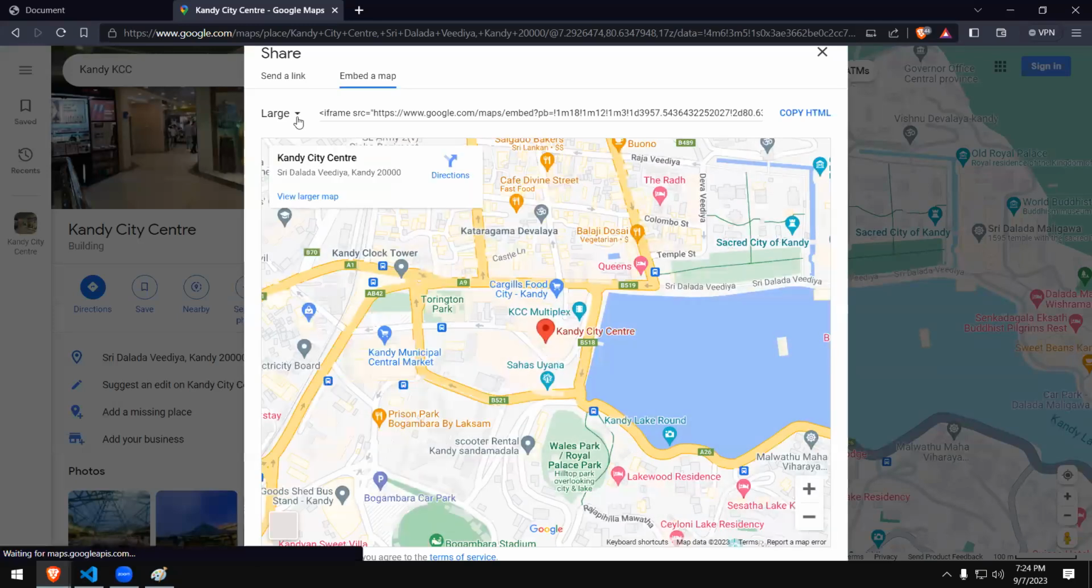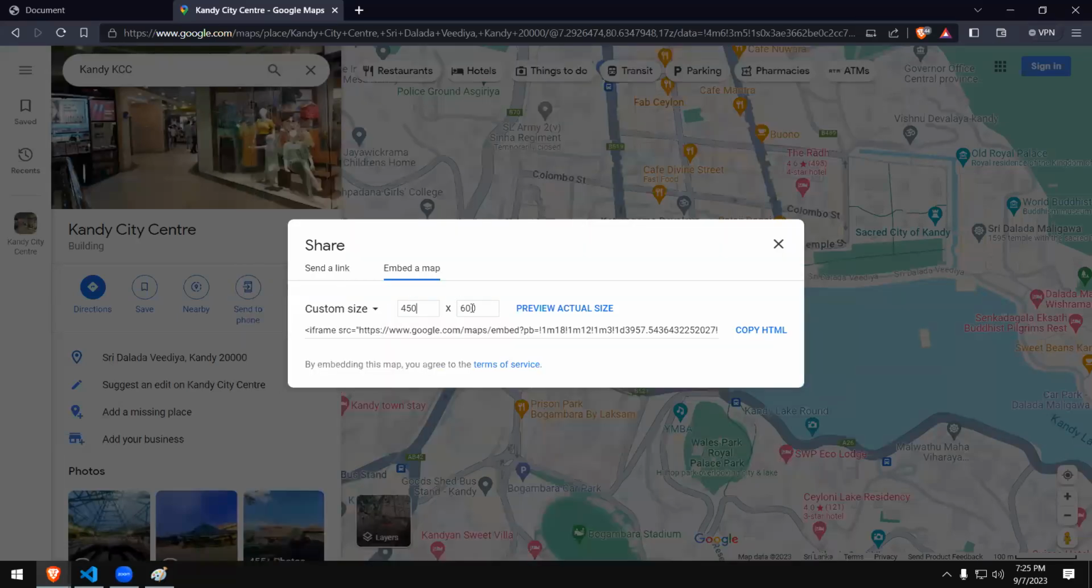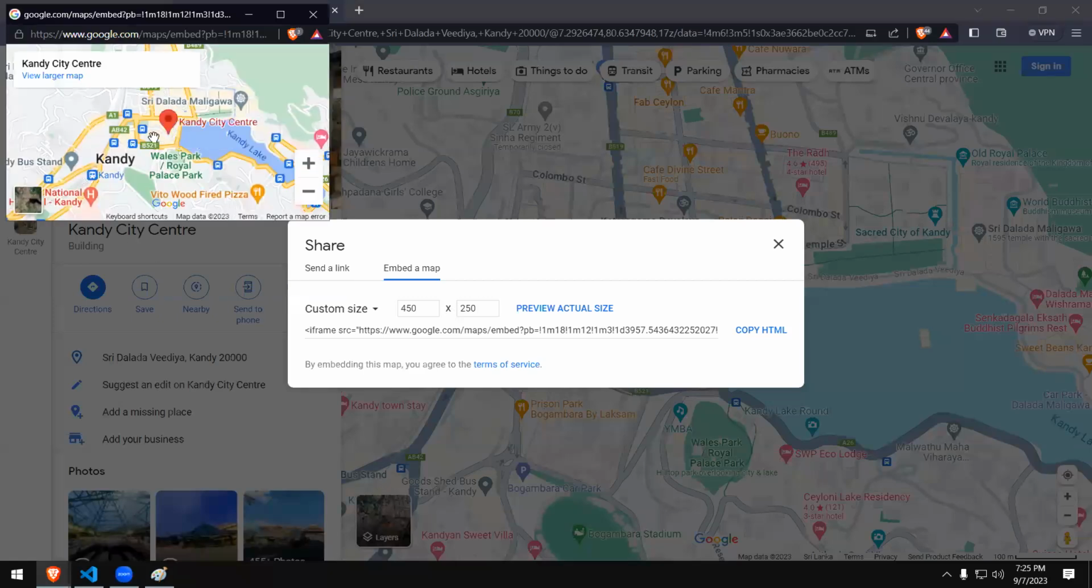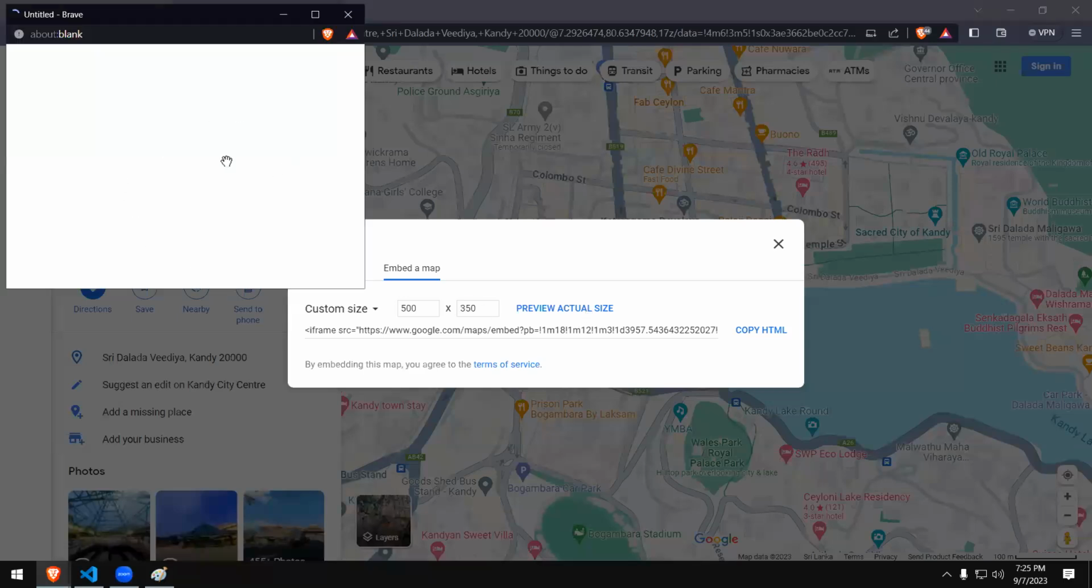Let's assume that you want a custom size. You click on that and choose custom size from here. And you can type what size you like. Let's say I like 450 by 250. Maybe it's a small one. You can click on preview actual size, and whatever you gave here will show a map like that. If you are okay with this, you can go ahead and use it, or you can still fine tune this. I like to go with 500 by 300. Let's try 350. 500 by 350. Let's see whether it is okay. Yeah, I'm okay with this size.